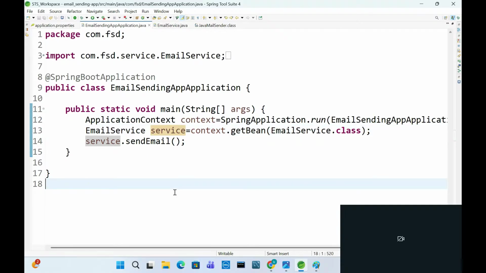How to create an object? If I want to create an email service object, I would write s equal to new EmailService, like this. But in Spring, no need to use the new operator. We can get it like this also, and it will return the email service object. After that, object reference dot, inside this email service there is a sendEmail method with no parameter. I am calling it. That's it.